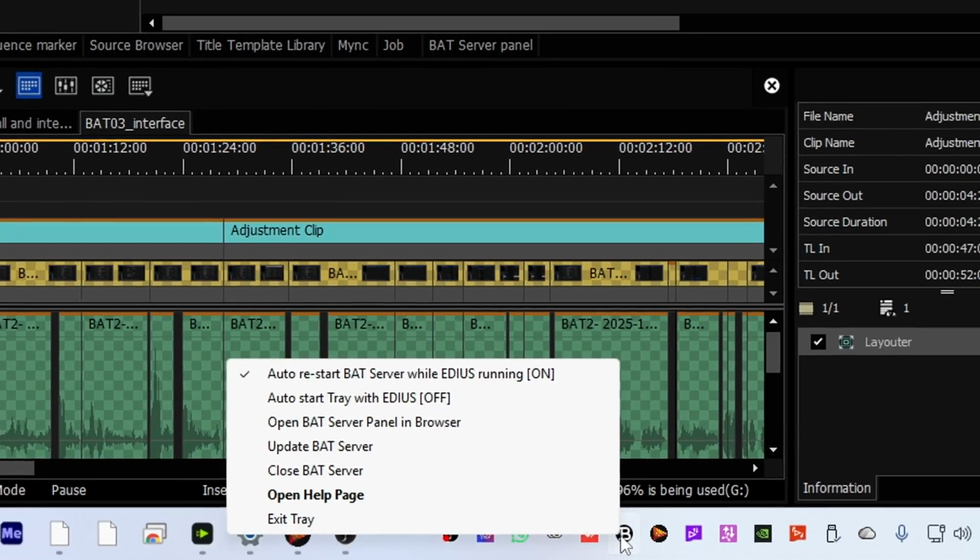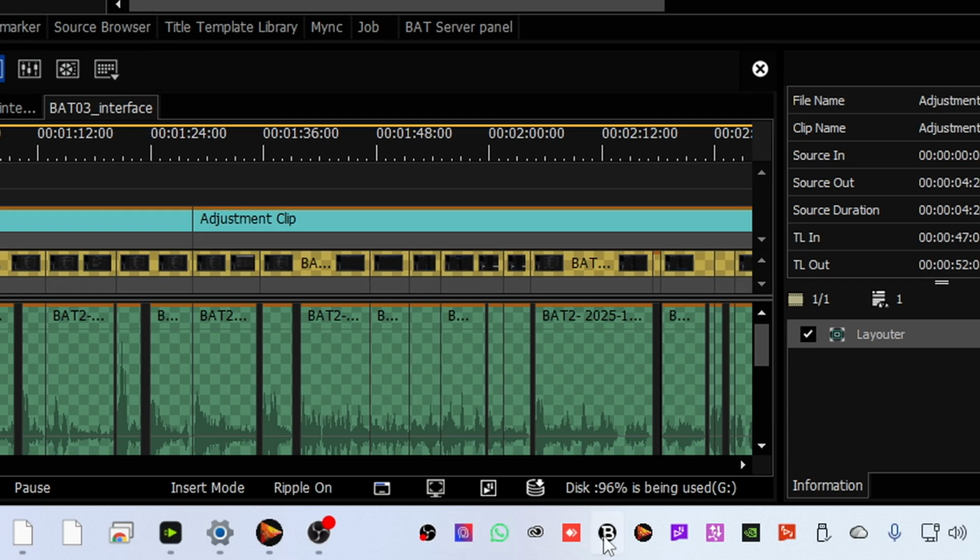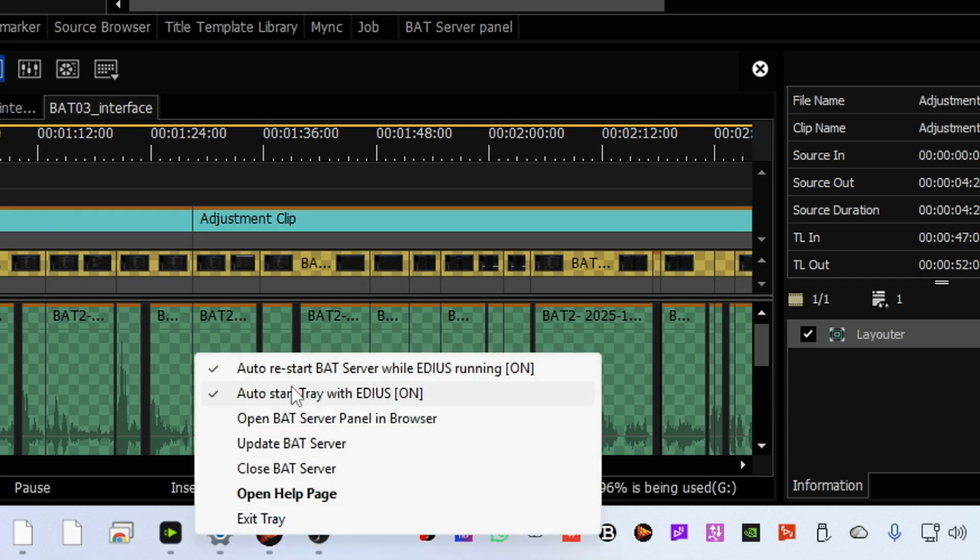Now I've got the icon, you can go down there, right click on it, and you can say here, Auto Start Tray with EDIUS Off. So if you tick that, it'll start the BAT server when you start Windows. Without that, the BAT server is meant to start when EDIUS starts. Maybe it doesn't, and maybe that's why you get this can't reach this page thing. But if you do that, it'll start when Windows starts. You'll have the little BAT server icon down there all the time, and it should work when you go into EDIUS every time.